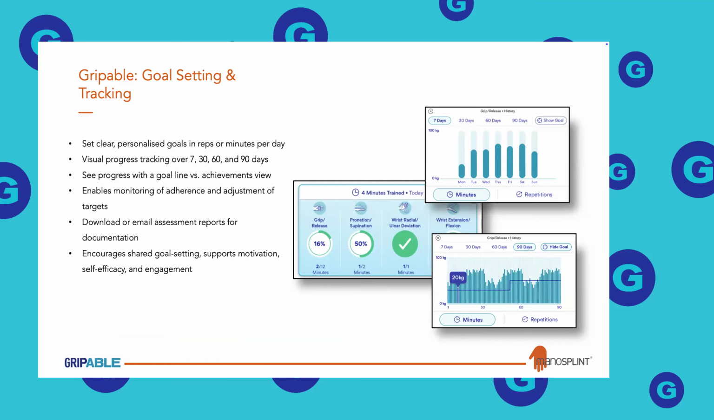Okay, so another really great feature of GripAble is that you can set daily goals in reps or minutes, and you can track your progress. And the progress gets tracked over 7, 30, 60, and 90 days. And you can see here we've got simple motivating visuals, and patients can compare their performance to the targets. So you can see on that bottom image for grip release, that blue line is their goal, and then we have the graph behind with their achievements. And this really helps them stay engaged and see their progress and how well they're doing.